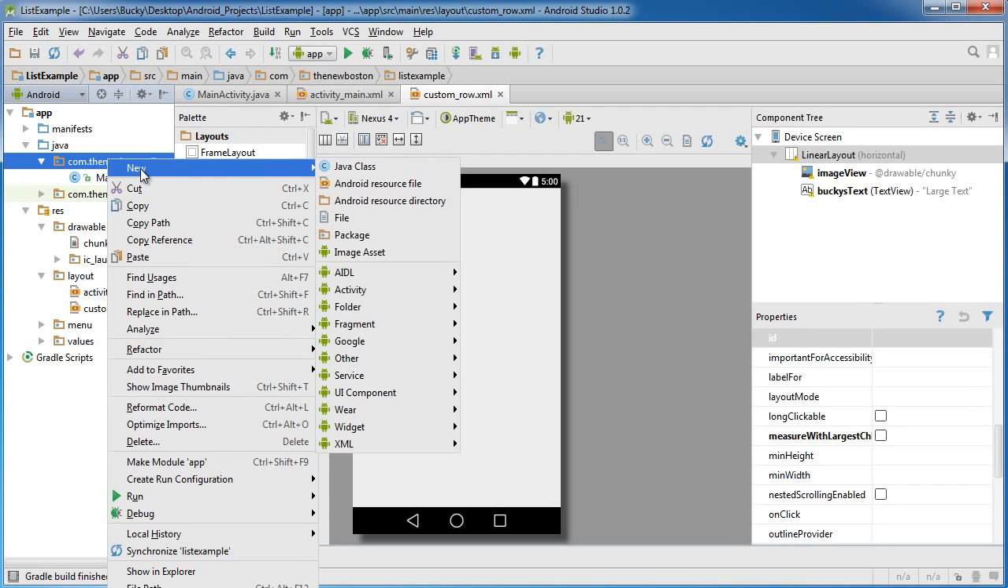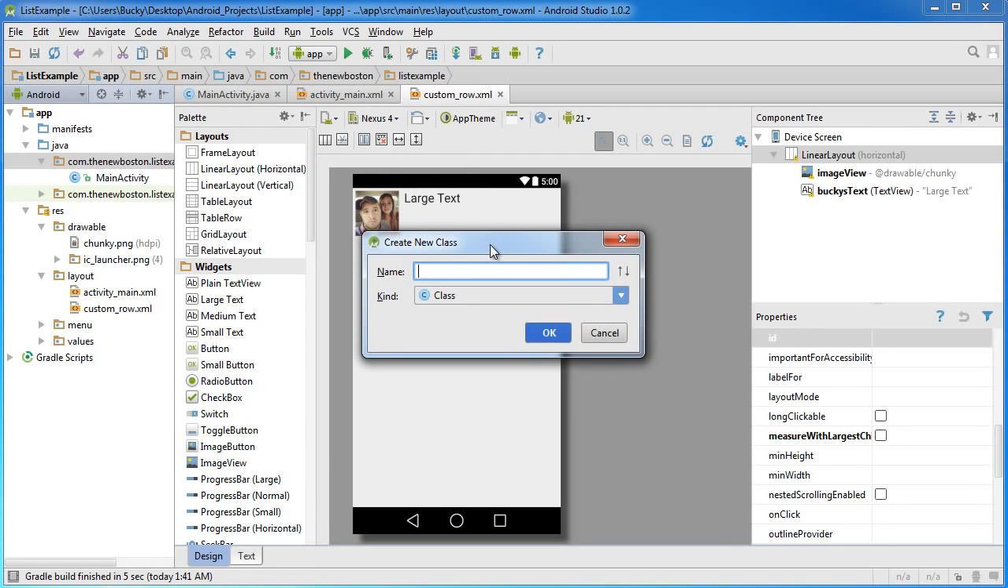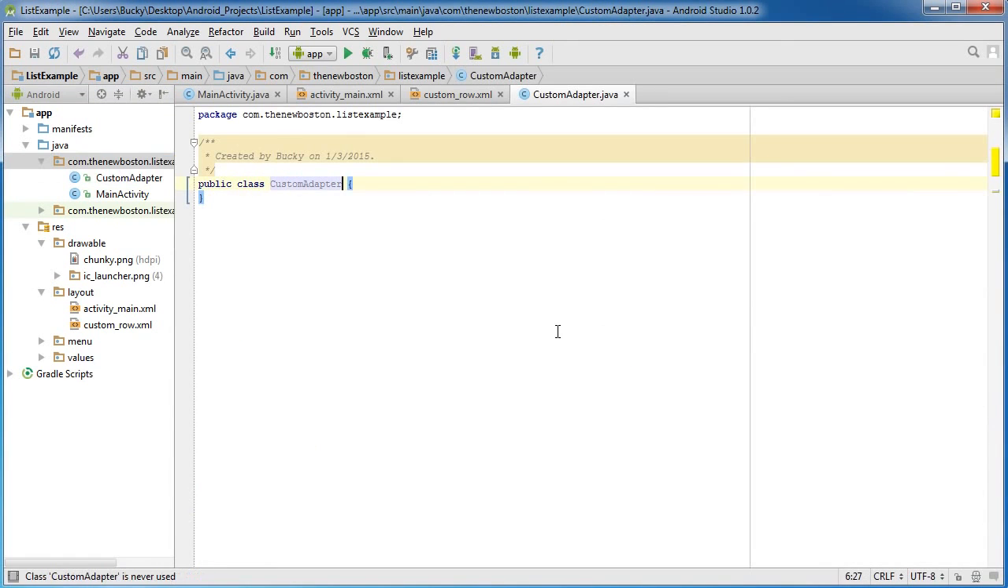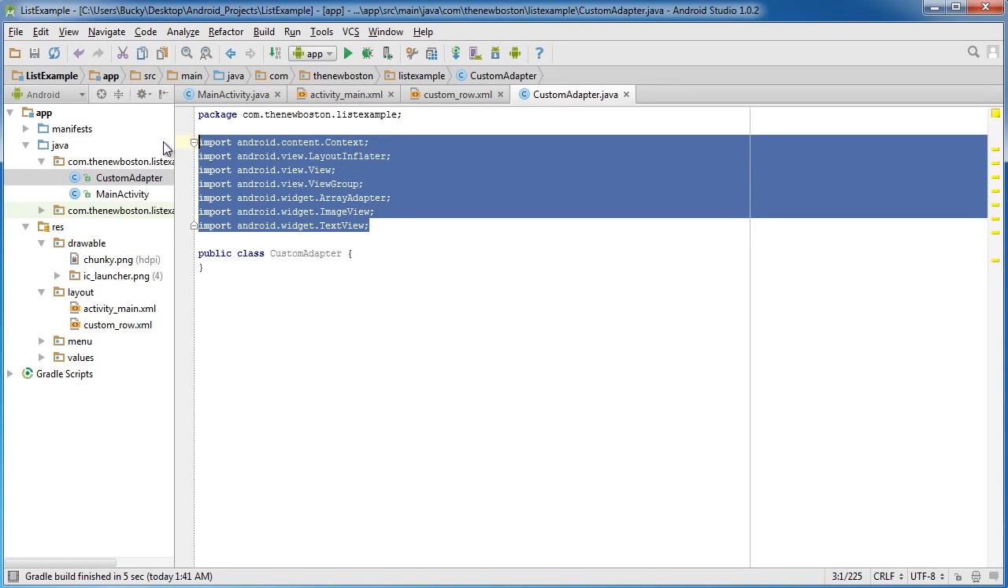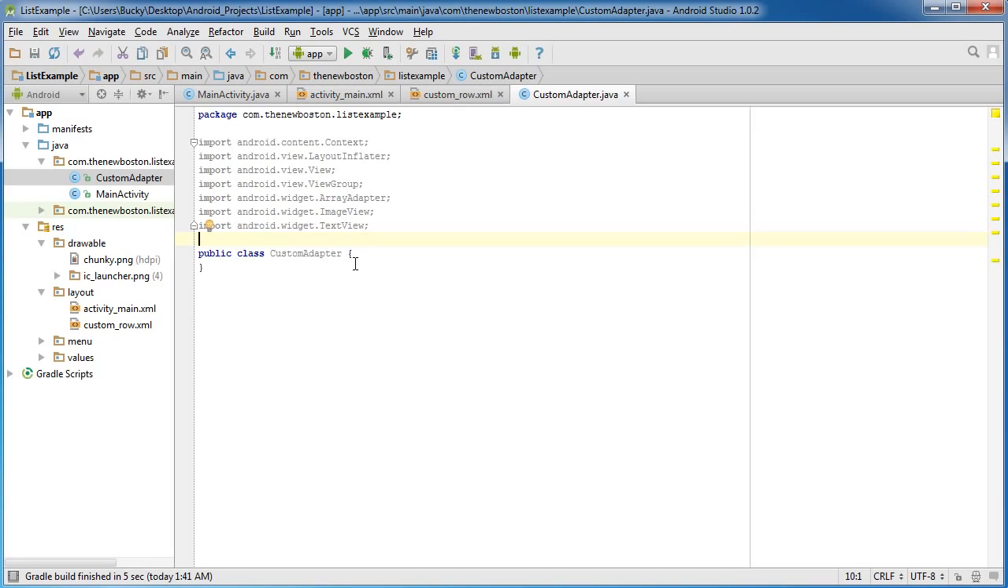So right click, new Java class, and I'm just going to name it custom adapter. Hit OK. And actually I already have my imports copied, so I'm going to paste them right in there. If you want to pause the video and copy all those, then go ahead. Or if you just want to copy it from my website, you can do that too, whatever.